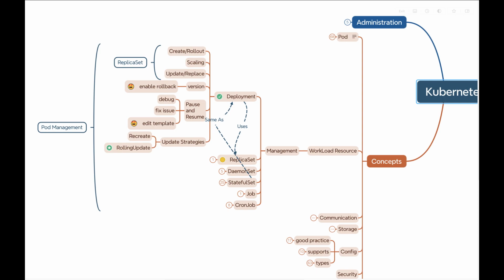Kubernetes provides different deployment strategies. The recreate strategy wipes out all existing pods before starting the updated ones, while the default rolling update strategy replaces one pod at a time. Pretty neat, right?